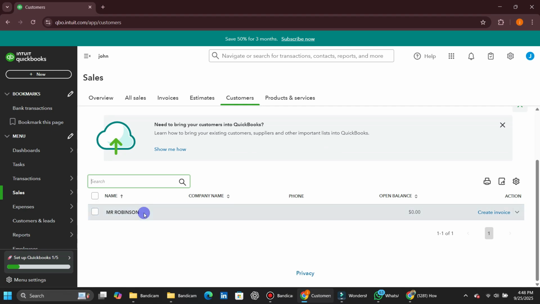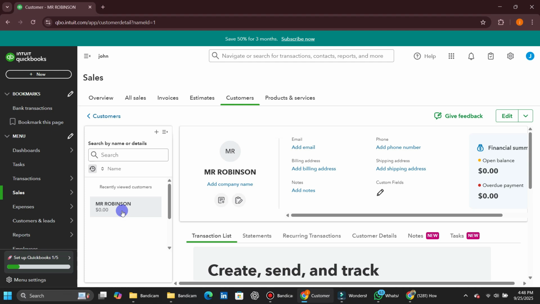Next, find the customer that you want to delete and click on their name to open their profile. Once you are inside the customer's profile, click on the Edit button or the gear icon, depending on your QuickBooks version. From the drop-down menu, select Delete.